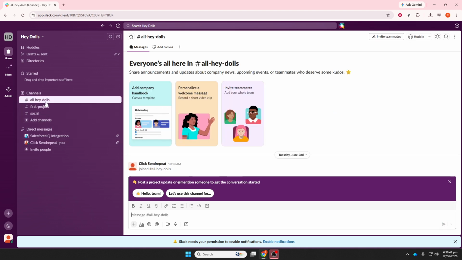This matters because some bots are meant for personal productivity, while others are designed to support a full team or a specific project channel. Next, head over to the Slack app directory and search for productivity bots. This is where you can explore tools that extend what Slack can do.